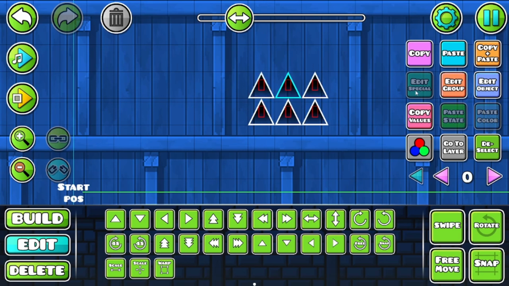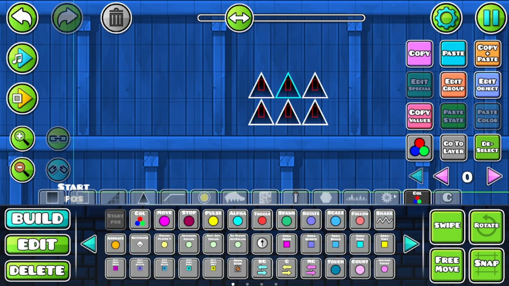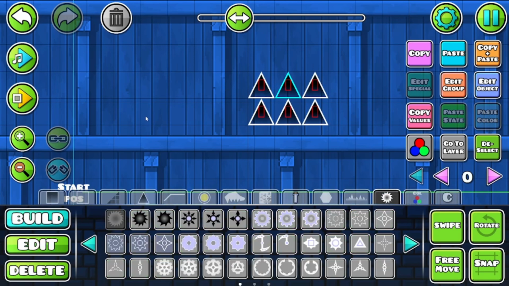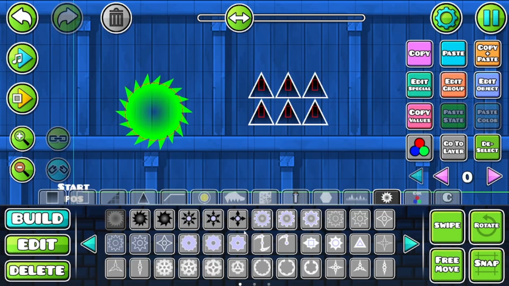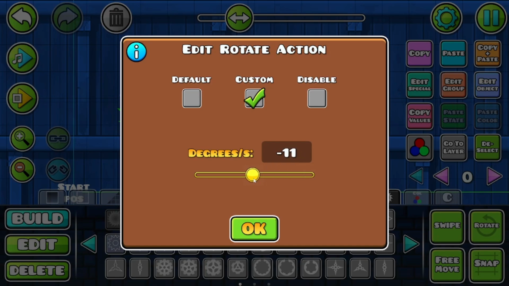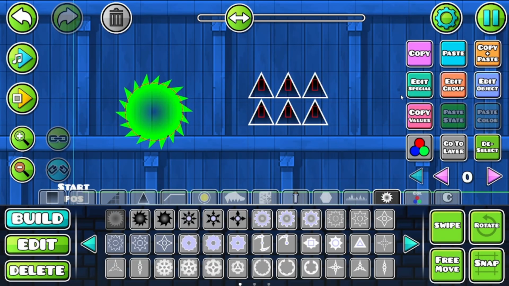Now, you see this edit special. If I go to a saw blade and click the special, I can edit its rotation. So if I want it to be disabled, I can. If I want a custom one, I can have it go as fast or as slow as possible. So that's just kind of nice.